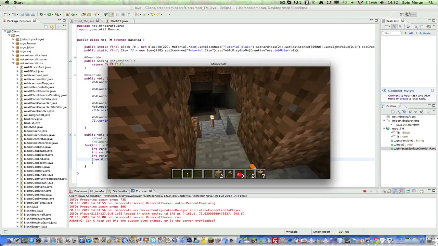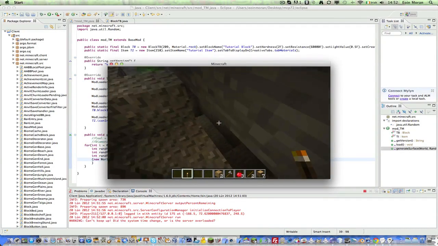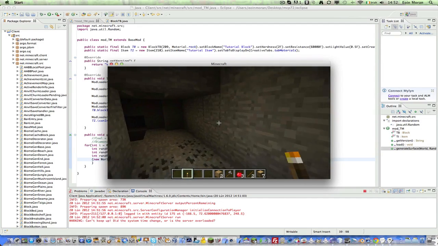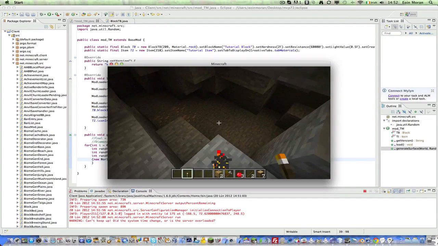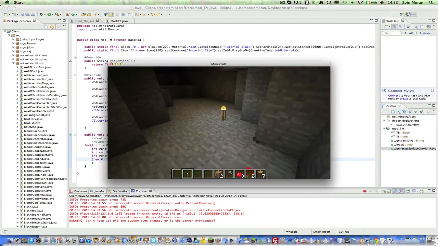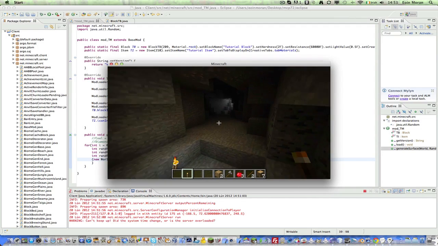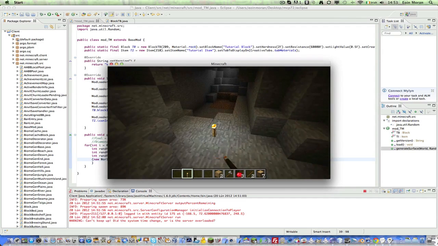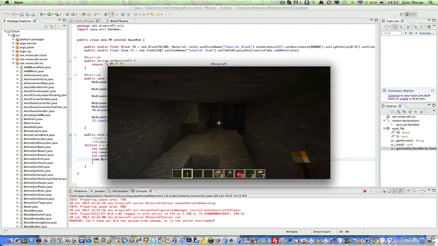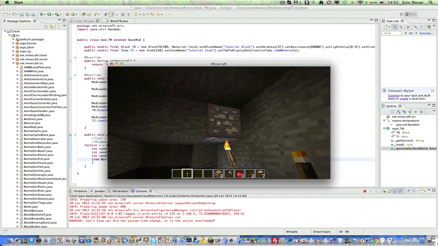Torch. Let's look for it over and over. This cave barely has any, actually doesn't have much in it, to be honest. Unless I was playing Tekkit for a while, so I'm used to having more stuff. Oh yeah, there we go. There it is.